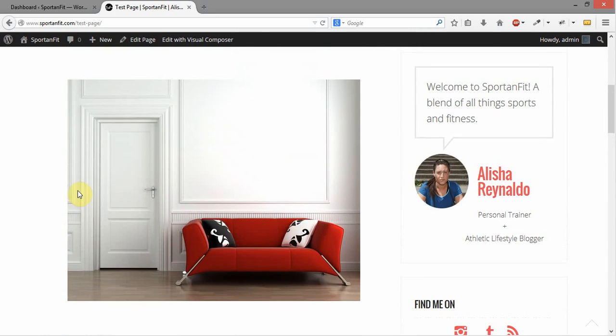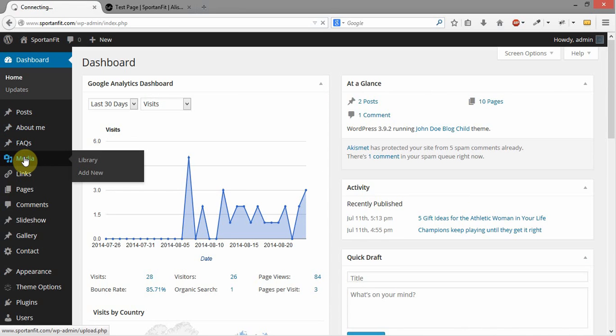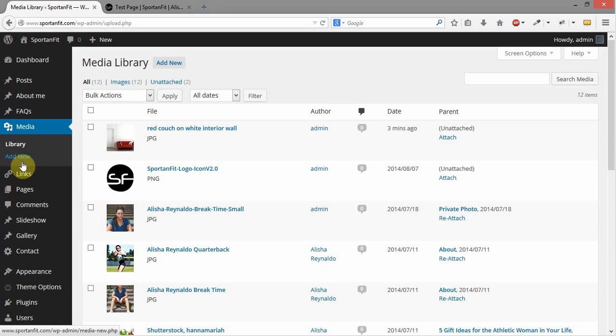And what I want to do here with this picture is, let's say instead of this whole picture, I just wanted this couch area here. I didn't want the rest of the picture. So I'm going to go ahead and come in here to the dashboard and then come over to Media. And this is going to take me to the Media library. You're going to see the last picture that I have right here is the red couch on white interior wall.